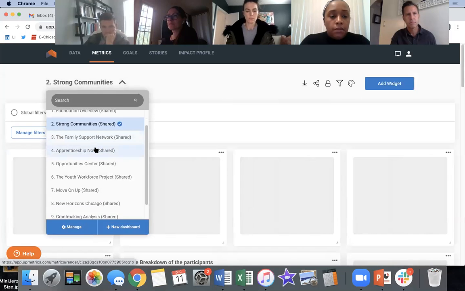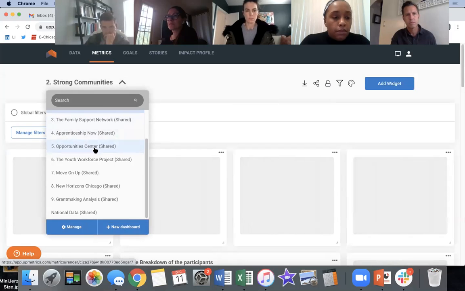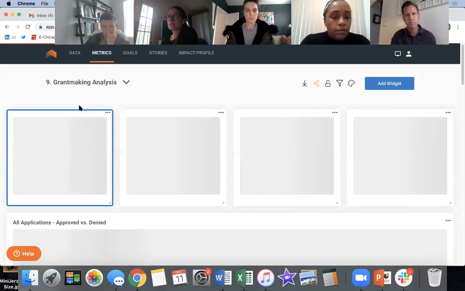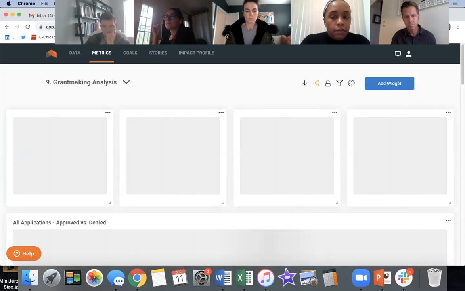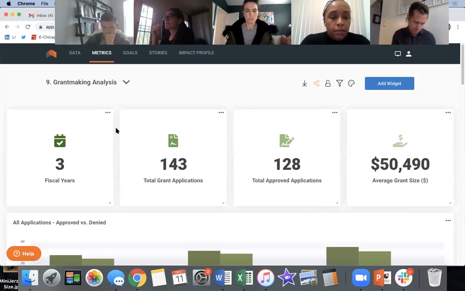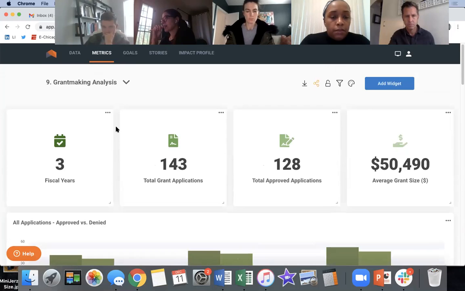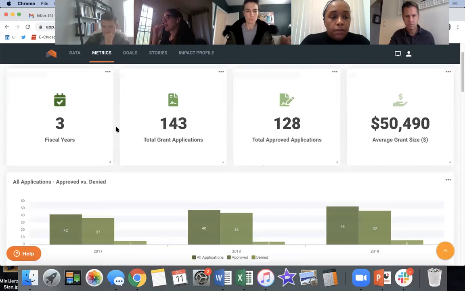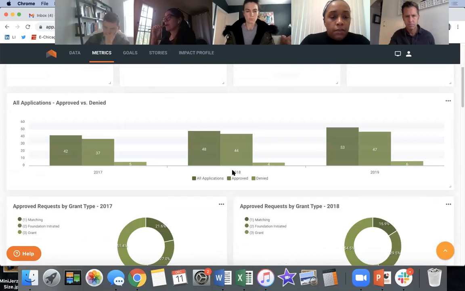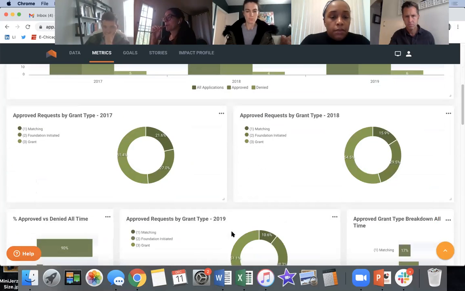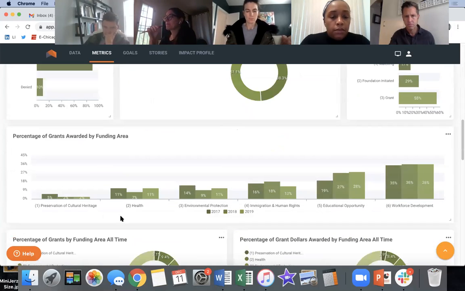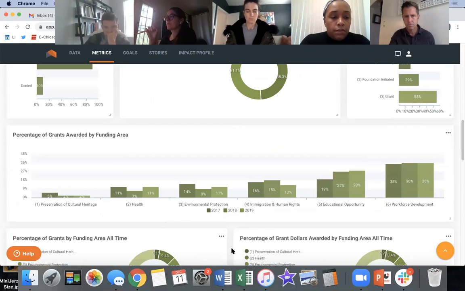You can see here there are some more dashboards based on the grantee level. One thing I'll show you too, and then we'll get in, I want to show you goals as well. This is a grant making analysis dashboard. So even for the work you all do with Steens, this could be something interesting to add to that, looking at their grant making data over the years, year over year, approved by funding area. Again, nothing fancy here.